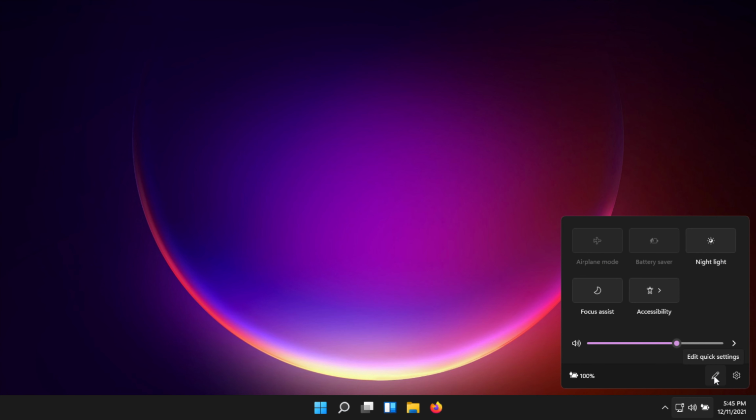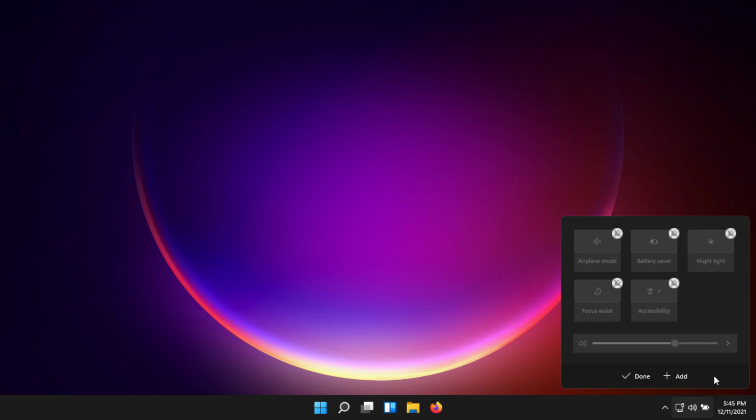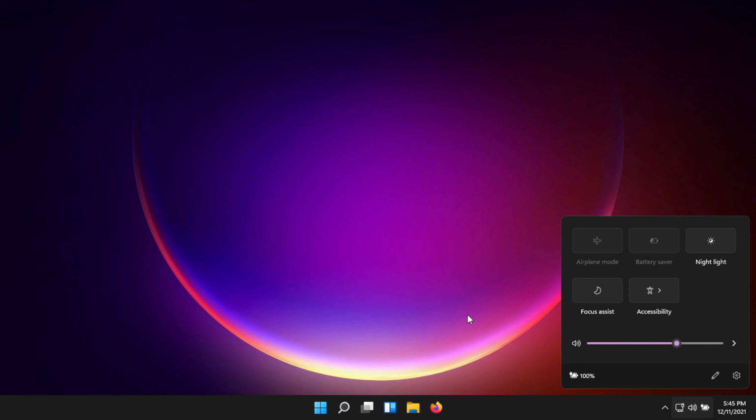But you can actually customize this menu here, so you can hit edit quick settings, and you can then choose different ones that you want to add or unpin and all those kind of things. So it's basically Control Center like you have on your Mac, except it is right here. You just click on any one of these icons and it'll come up for you.